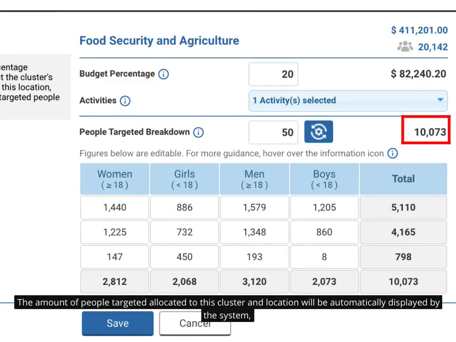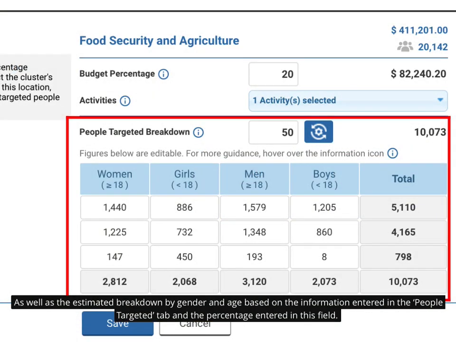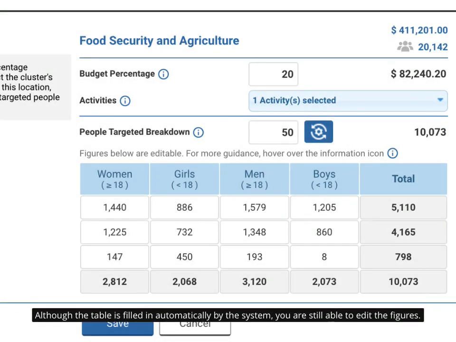The amount of people targeted allocated to this cluster and location will be automatically displayed by the system, as well as the estimated breakdown by gender and age that is based on the information entered in the People Targeted tab and the percentage entered in this field. Although the table is filled in automatically by the system, you are still able to edit the figures.